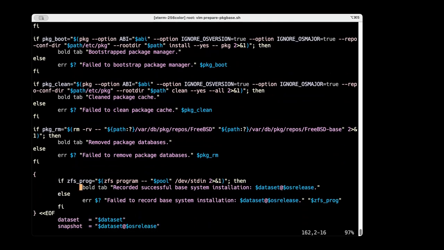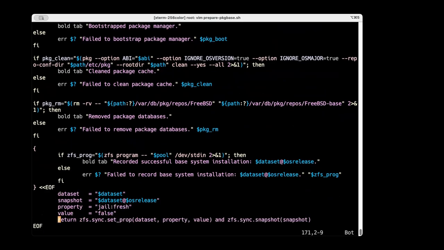Now that all of this has been done, I use a ZFS channel program to atomically, in one ZFS transaction, both set the user property to false and take a snapshot. This means that you can never observe an intermediate step where only one of the two has been done.